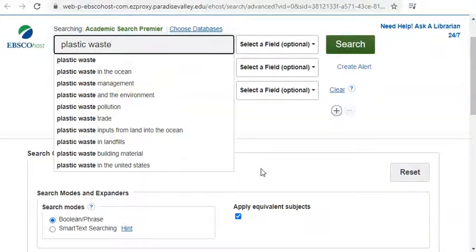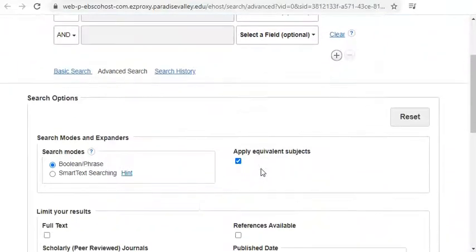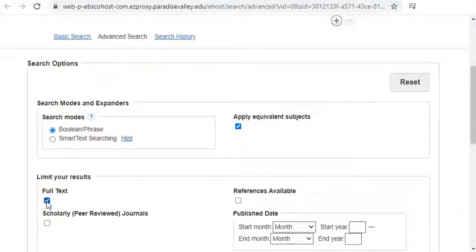Right now, I'm open to finding different types of content, so I'm going to look at everything that is full text. This means I can view everything right now, and I will also limit to the last 5 years of publications.